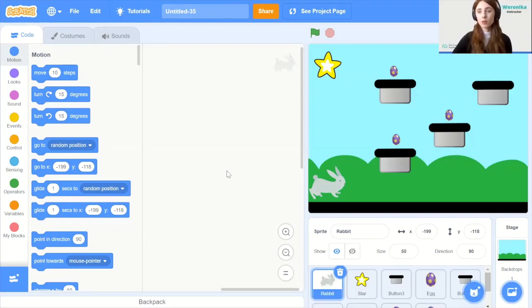So let's code the rabbit first. It's the player, so it's very important to code it. As usual, click on the rabbit sprite in the sprite panel. And if you're still doubtful whether you have the right sprite selected, you can take a look at the top right corner of the white stage. There should be a rabbit there. So if you see a rabbit, then it means you're coding the rabbit, so the code will be in the correct sprite.